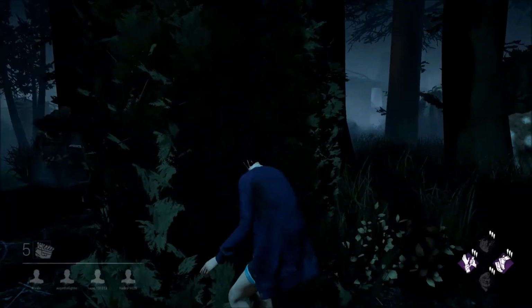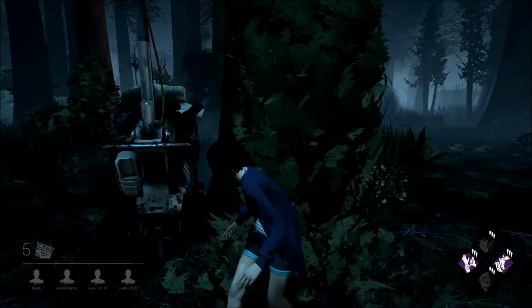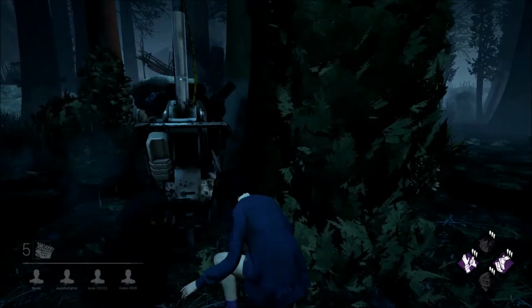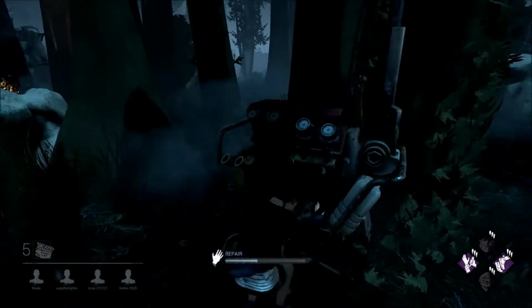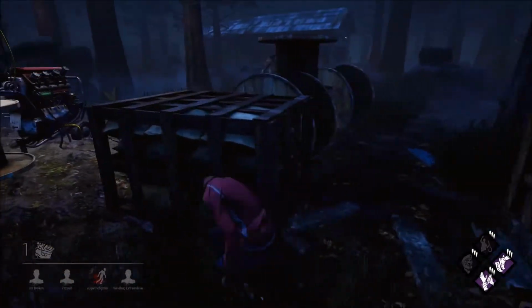Now, using your camera doesn't only help you in chases, but also just staying hidden from the killer. As you can see, this Trapper comes over to where I am. I use my camera to watch him and stay hidden from him. He does not find me and goes somewhere else.